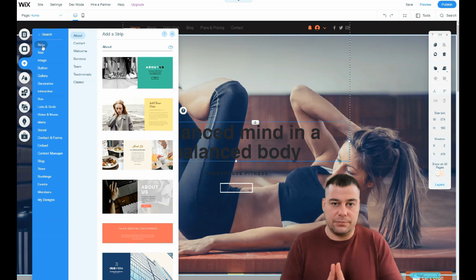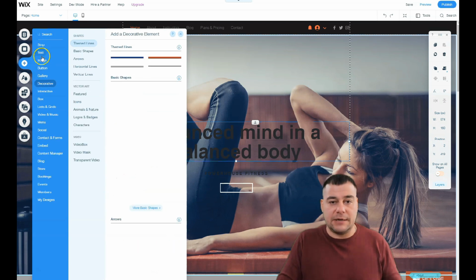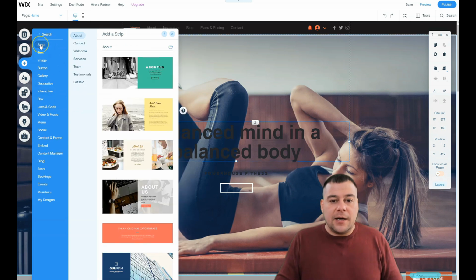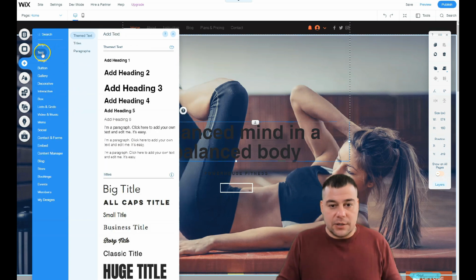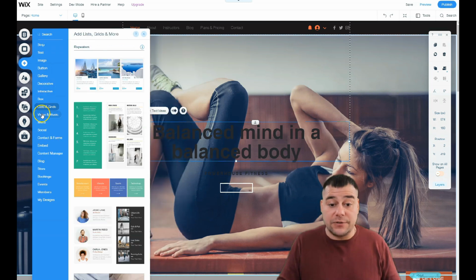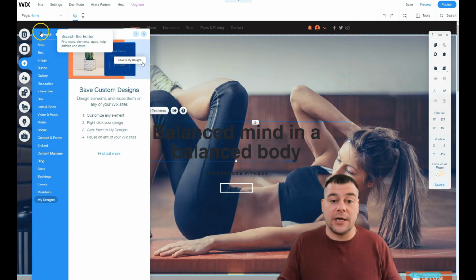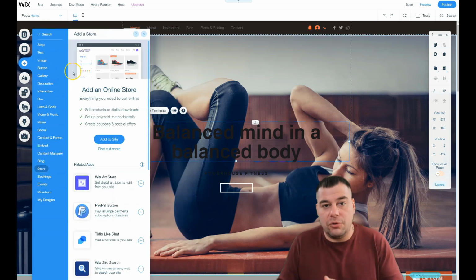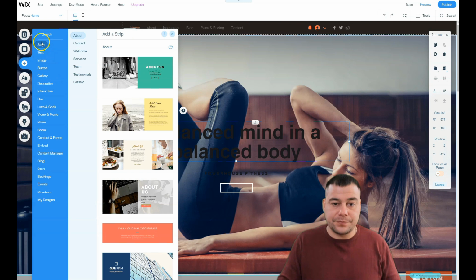And to build a landing page or web page, you need the home, you need about, and you need a contact. That's pretty much it. Or if you have tons of content, or you have a restaurant and you have a menu, definitely you need to upload more content to your web page. The strips, I told you: text, clear image, button, gallery, decorative, interactive box, lists, grids, video and music, and so on. And you can just use all of this to build your own site as you want.